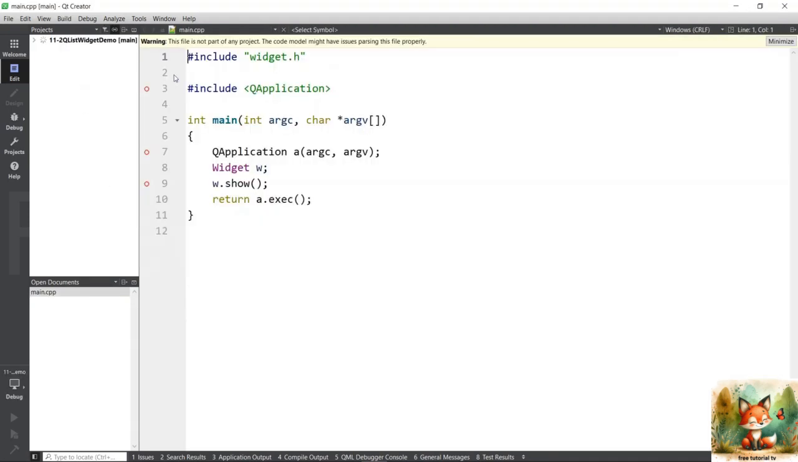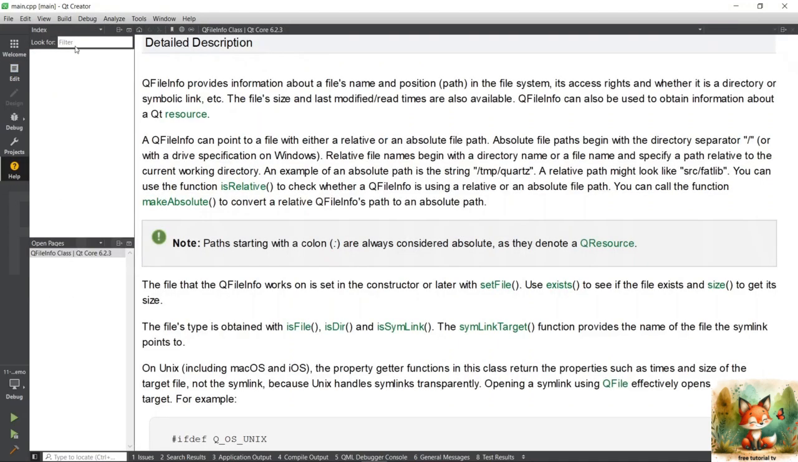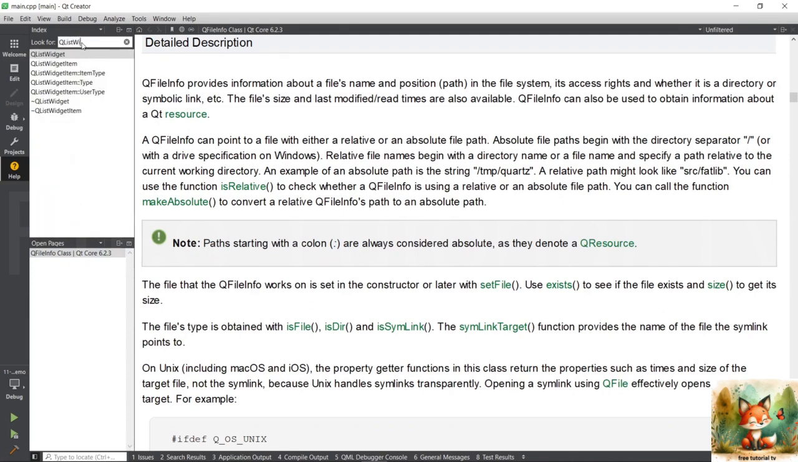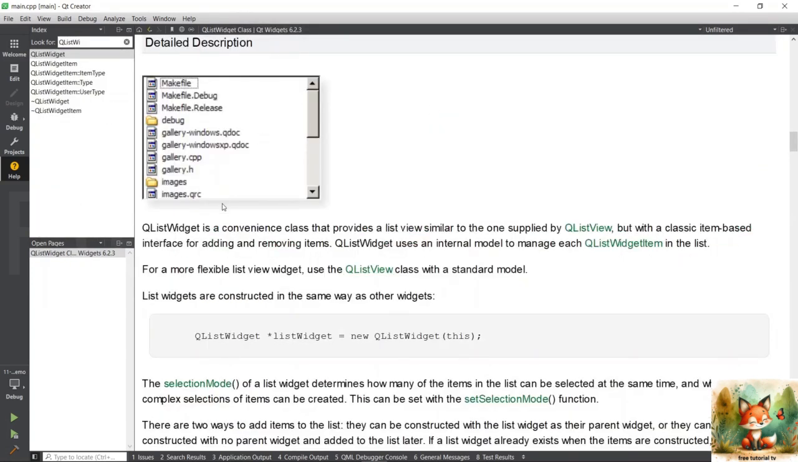We have the project here generating, but while we wait for this, let's head to the documentation, if I can crack this open. And we will look for a QListWidget. And I want you to do this with me here. So QListWidget, let's look for QListWidget. And if we click to more, we're going to see this is a convenience class that provides a list view, similar to the one supplied by QListView, but with a classic item-based interface for adding and removing items. So this is the interface that simplifies things I was talking about here.